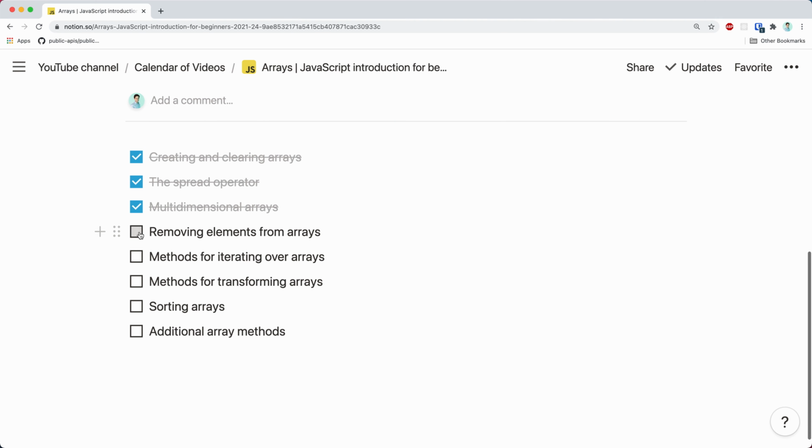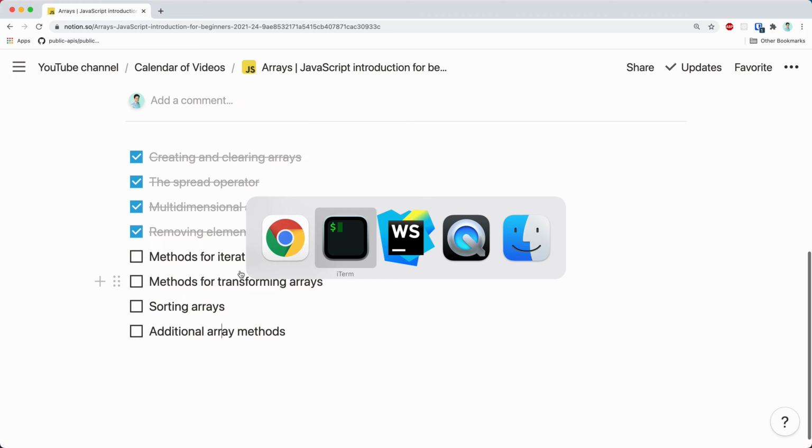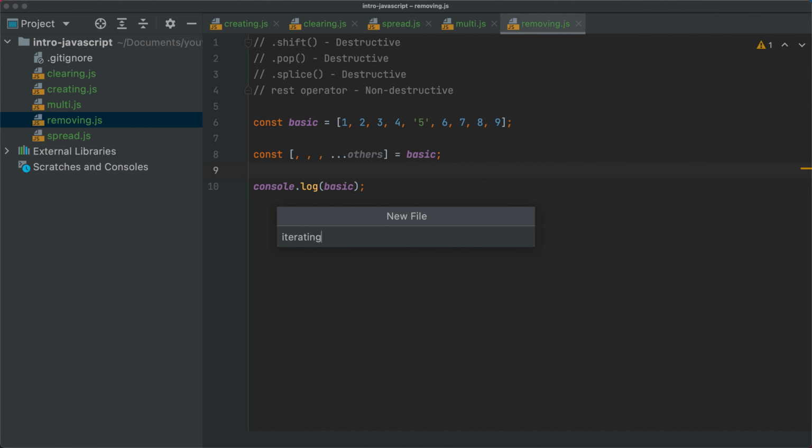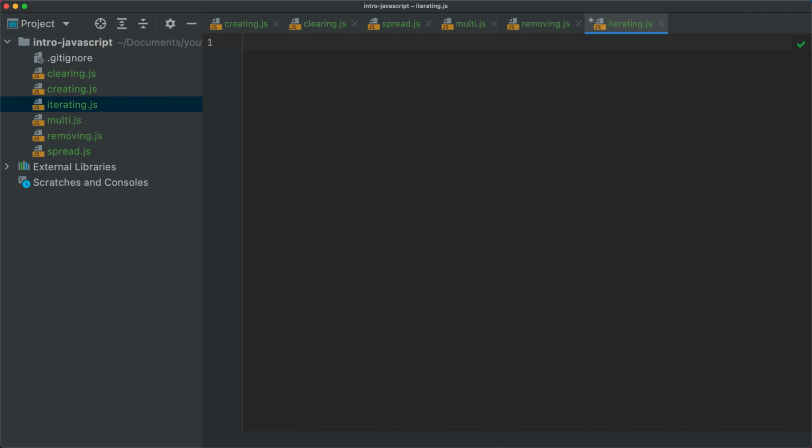That's it for removing elements. Let's talk about iterating over arrays. So, new file, iterating.js. I want to talk about three methods here: the find, the findIndex, and the filter. Find and findIndex are quite similar. All of them receive callbacks as arguments, and let's see how they behave.